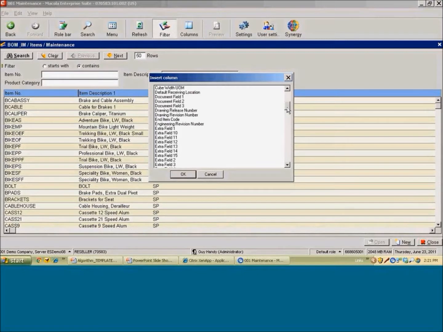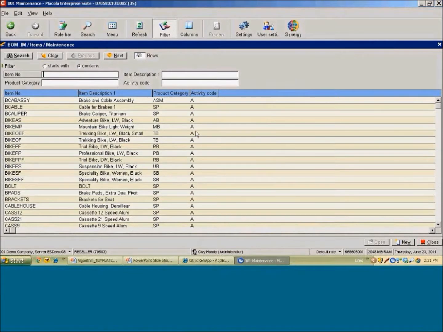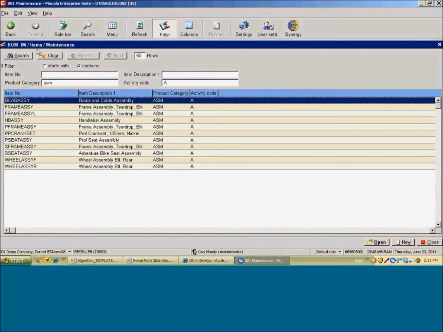So if we were making use of these user-defined fields or extra fields, activity code is one common one where we want to see all the items' activity code, and then we can just tell it only to look at active items. If you notice up above, it added a search box when I picked that. So I can ask it to show me all my ASM items that are active and tell it to search, and it finds that list of items.